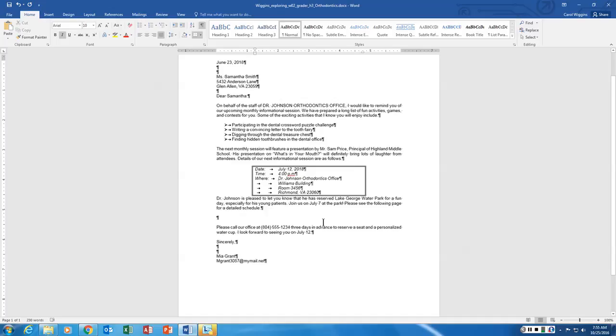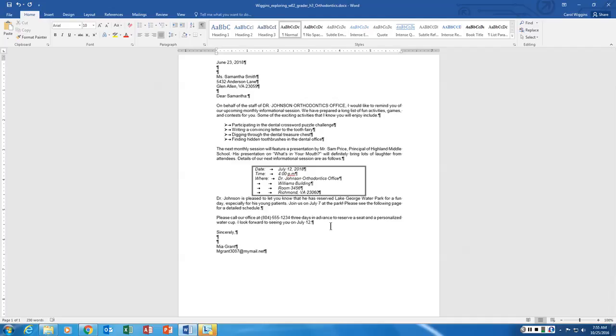Okay, step 10. Delete the paragraph mark before the paragraph that begins, please call our office. So this paragraph marker right here, we want it to go away because that's really too much space in there. So we're going to hit the delete key.